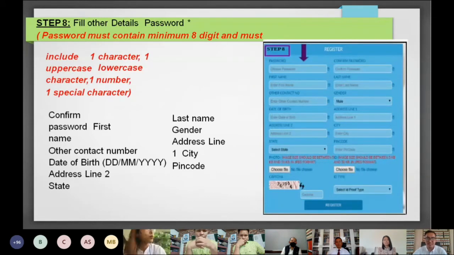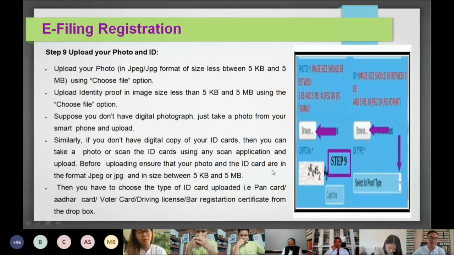The eighth step, you enter the password, confirm your password, your first name, your last name, your contact number, other contact number, your gender, date of birth, address, all these details. And next, let us upload our photo and ID. Upload your photo using the choose option. Upload identity proof in image size between 5 KB and 5 MB using the choose option.